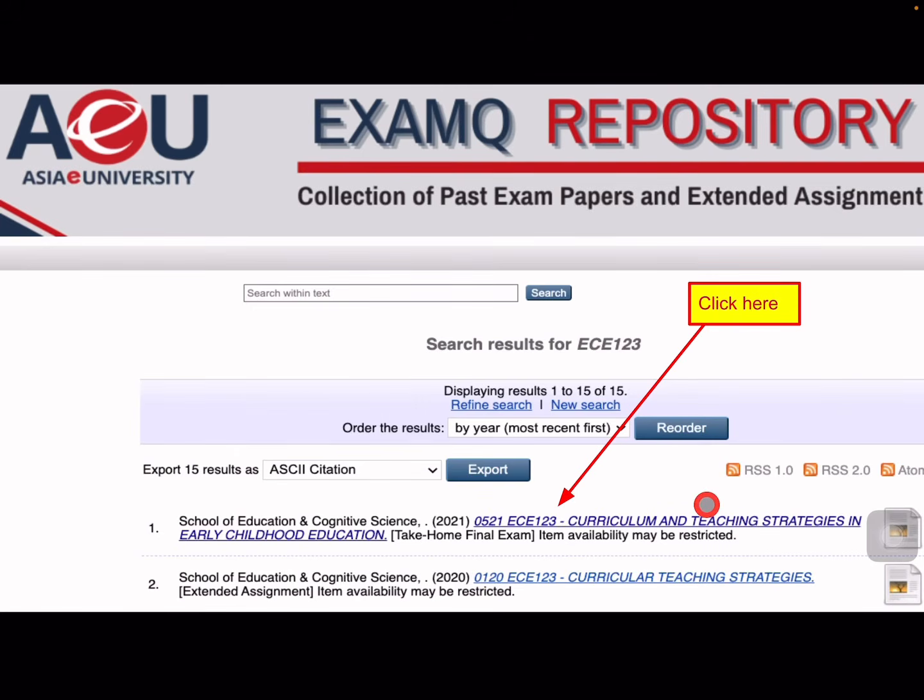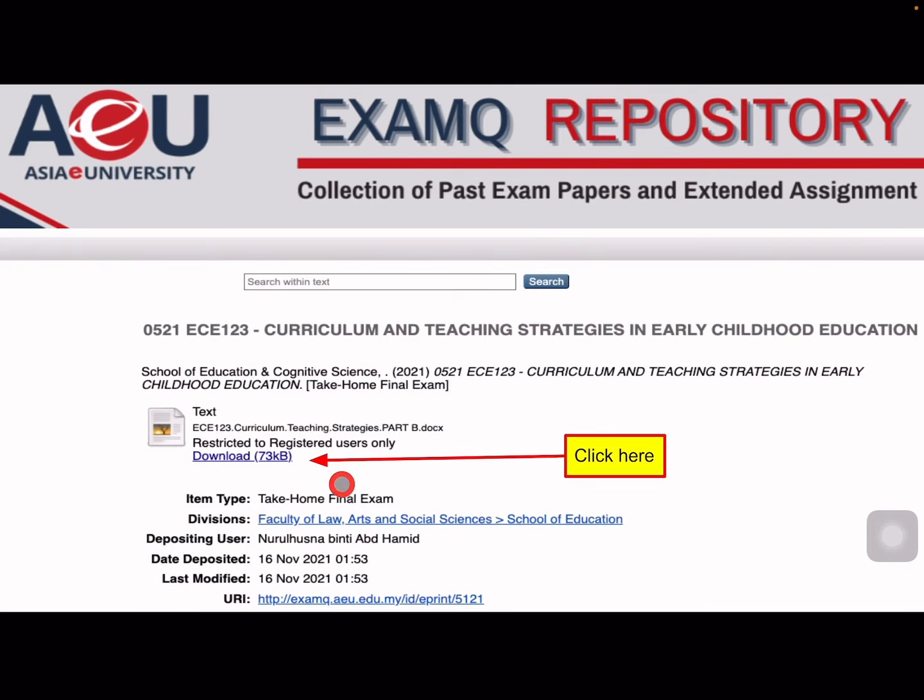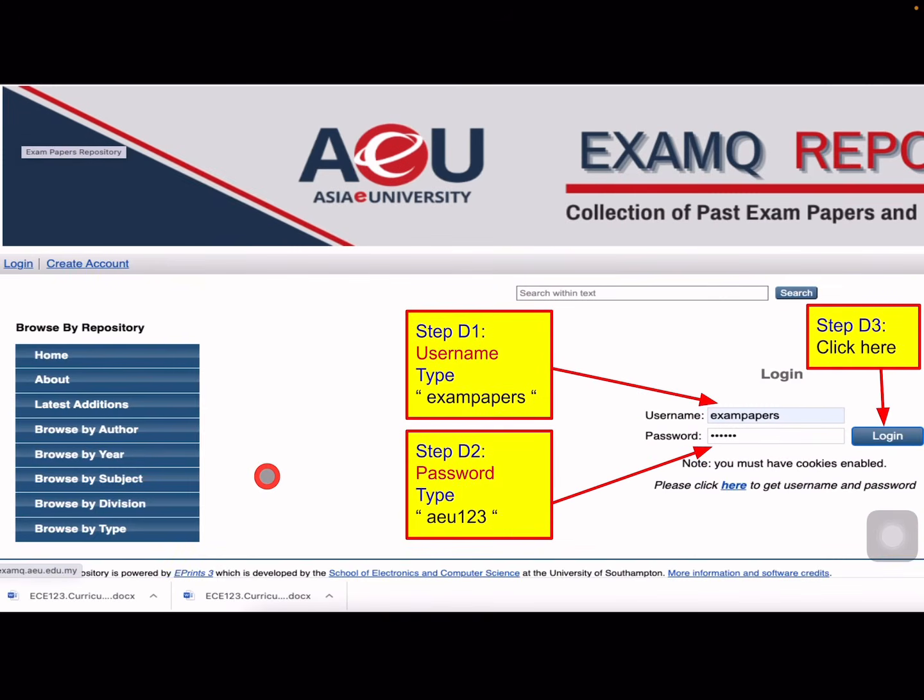Once you click here, the next screen will appear like this. It requests you to click here, click download. After you click download, two screens could possibly happen. One is it will straight away download the past exam paper. Another type of screen will request you to type in the username and the password as I mentioned earlier. In that case, the next screen will be like this. If not, then the past exam paper will appear straight away.